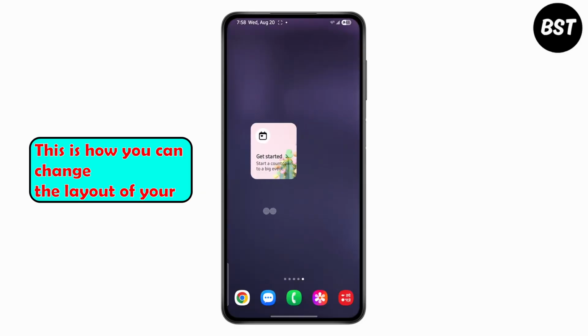Now, this is how you can change the layout of your Android phone.